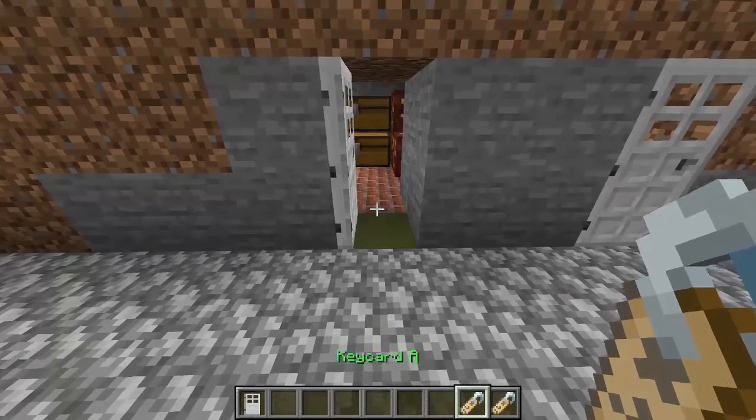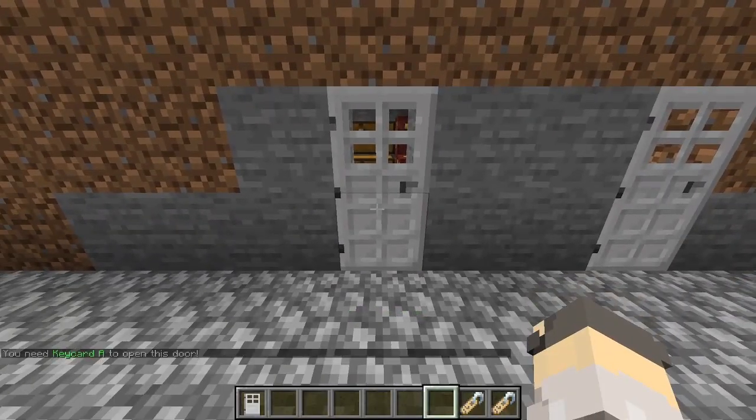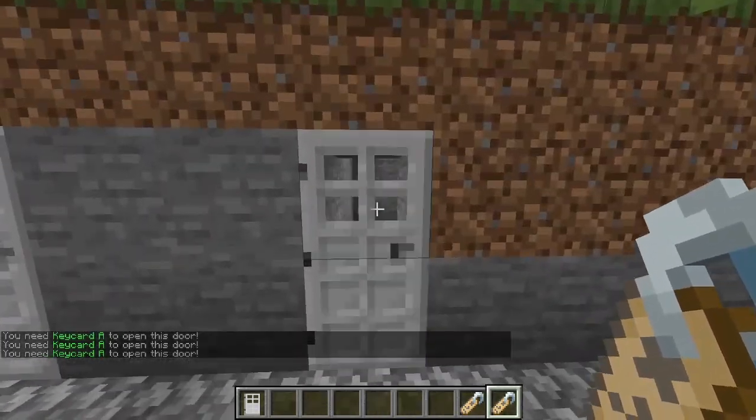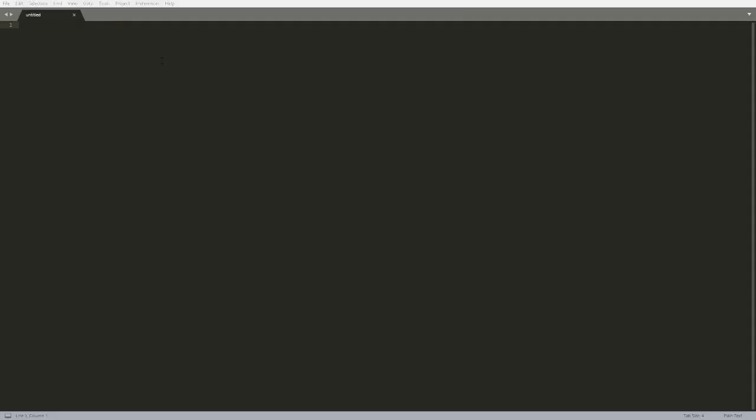We got key card A, and we can right click the door, and if we don't have it, it tells us we need it. Open it, and then key card B will open this door. In this tutorial, I'm going to be using Sublime Text. You could use whatever text editor you want. You could even use the Minehut panel.